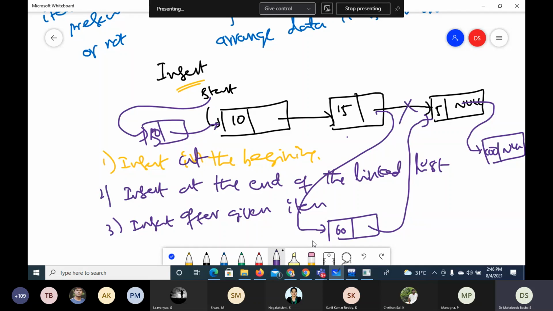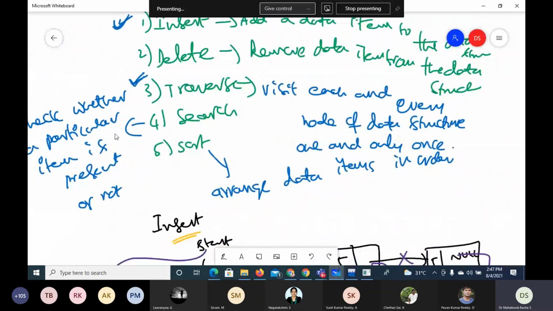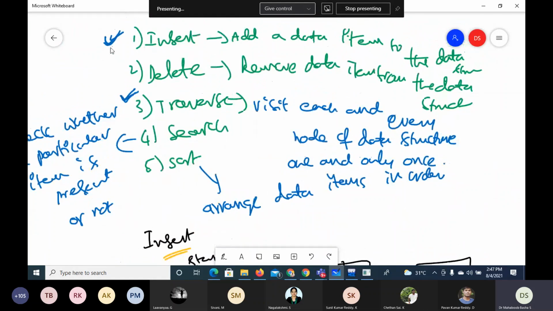So there are three kinds of inserts that are possible. I have taken only one, which is insert at the beginning. We can also have insert at the end, and we can also have insert after a given item. So these are the different kinds of inserts that are possible in case of linked lists. But here I've taken care of only one kind of insert. This is another activity we can do.